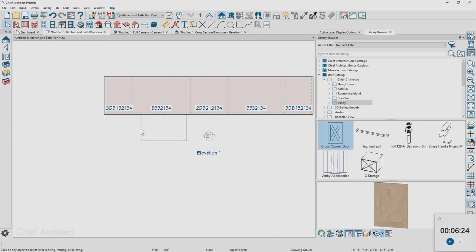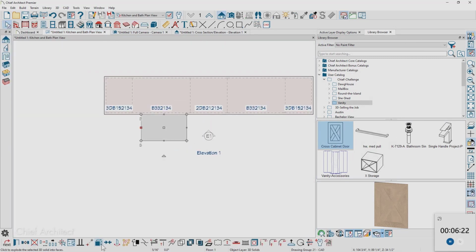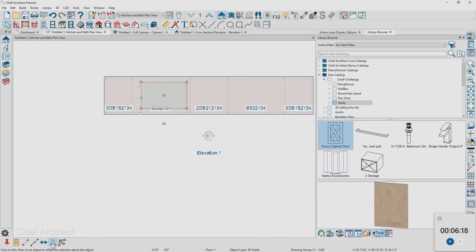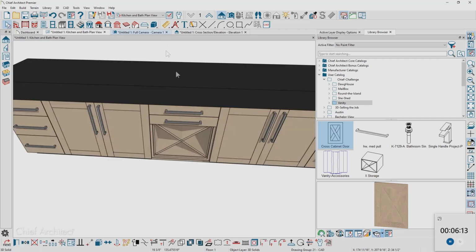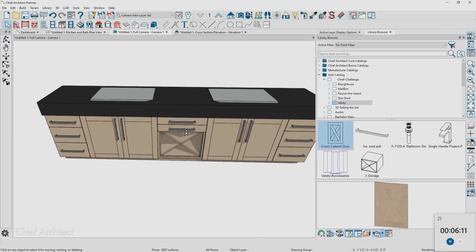Before we make a copy of that, let's make sure that we center that on the cabinet. Copy, and then let's reflect that around. And in our camera view, there are the 2 sinks. To integrate those into the countertop, I actually have to convert and do it from a custom countertop.